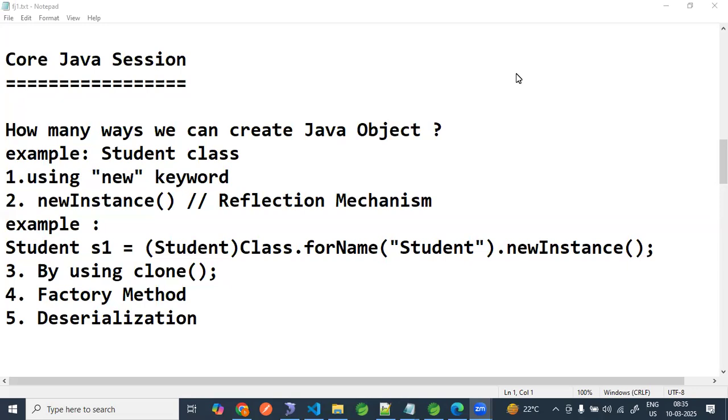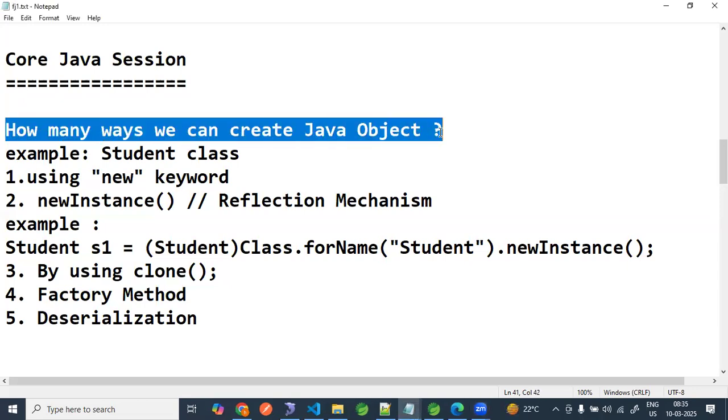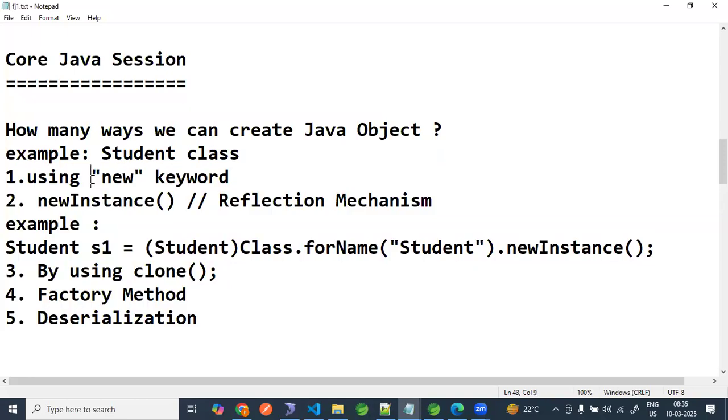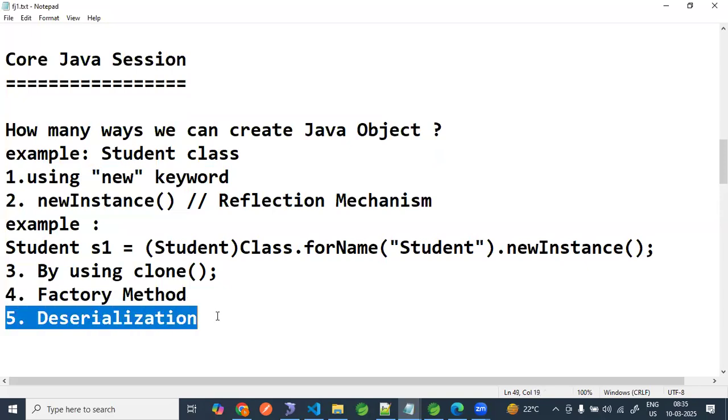Now we are into constructor. Let me give you a quick review of what we have seen yesterday. Yesterday we started with one question: how many ways can we create a Java object? These are the ways. The first is using the new keyword. The second way is newInstance. The third is by using the clone method, by using the factory method, and by deserialization.